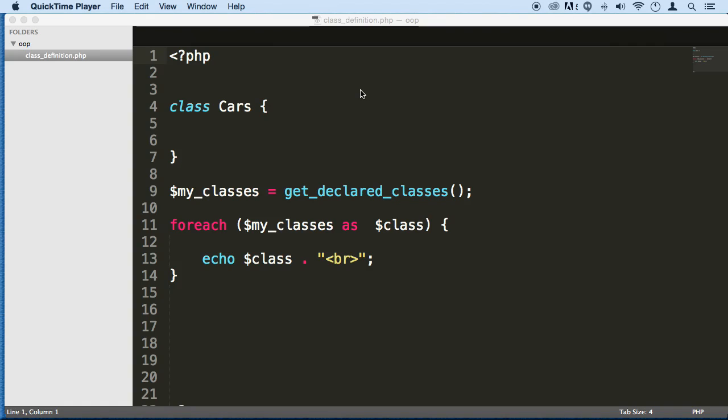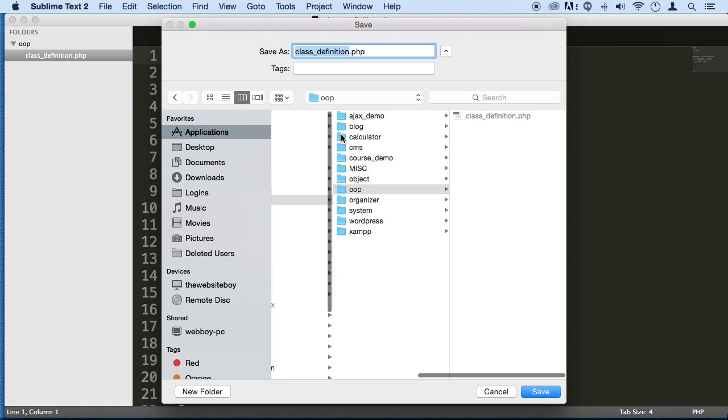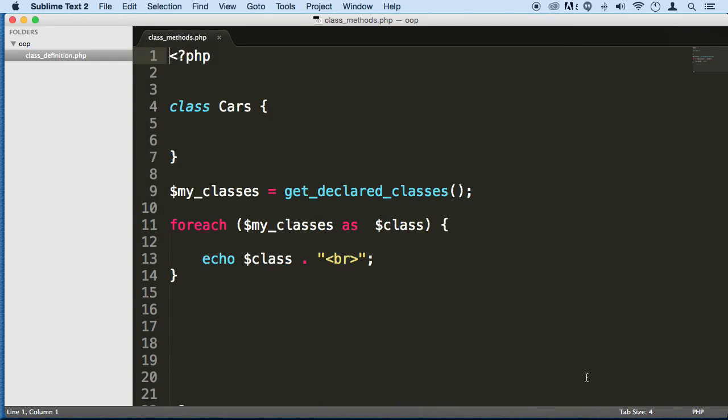In this lecture, we are going to be defining a method. The way we do that is super simple. But before we do that, let's do a save as on this document because I want you to have this for your reference. I'm going to use my keyboard shortcuts, Command S, and call this class methods. Save. So you're going to have two files now.